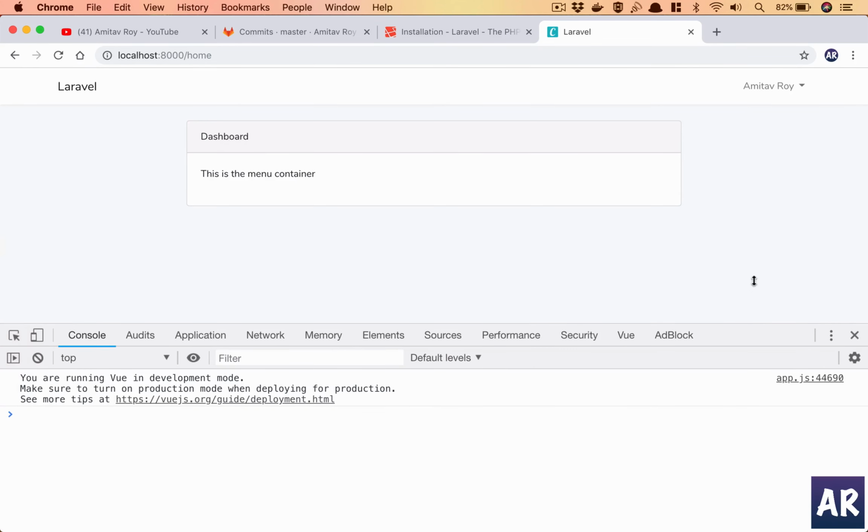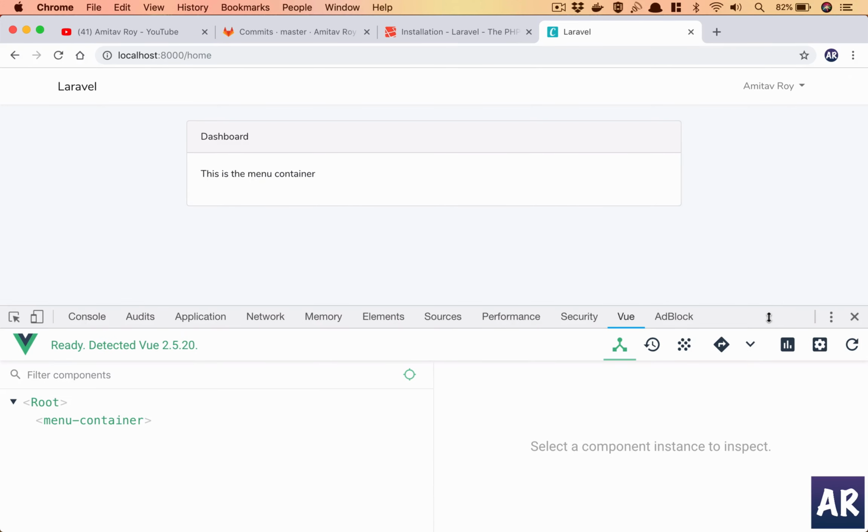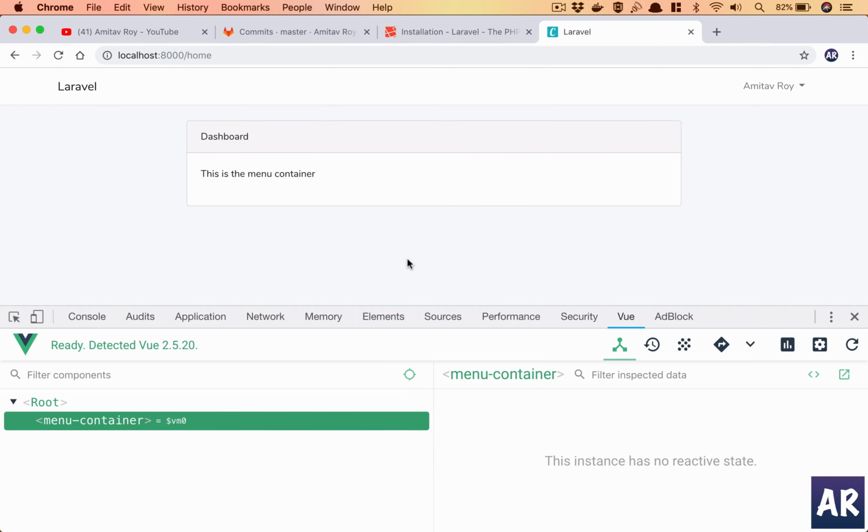Now I will use this Vue Developer Tools plugin from Chrome, and if you don't have it, I would highly recommend you using it, because it helps you a lot in doing development, right? So as we said, my menu component or the menu container needs to get the entire data, right? So what I'm going to do is send the entire menu data as props to this menu container.